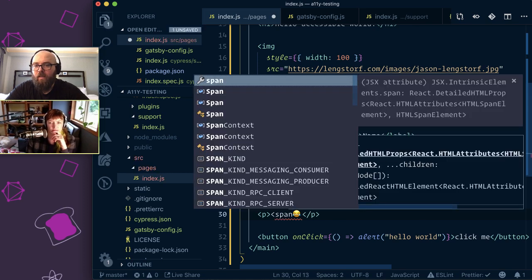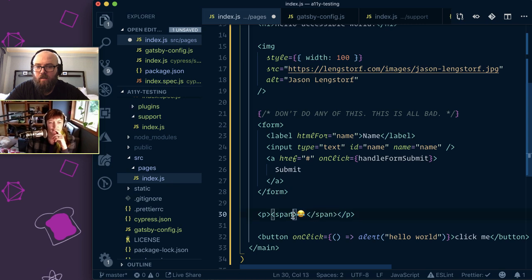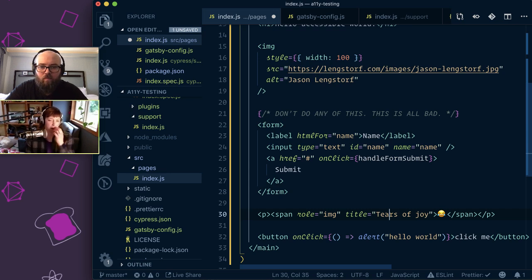So we would want a span, and in that span, we need to set some things. And I'm going to need your help because I don't remember what they are. Yes, you could do role of img, to say that this is an image. We could give it a title attribute, so that when you hover over it, it would say, you know, Tears of Joy or something like that. That way, this is marked as an image, and we're exposing what it is.